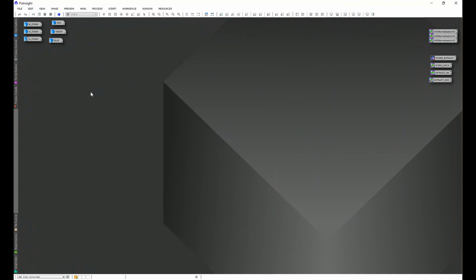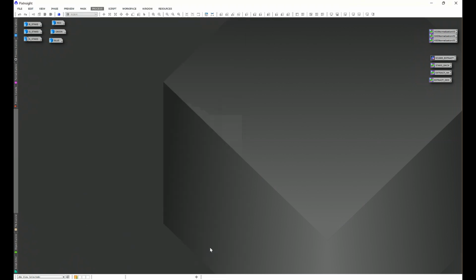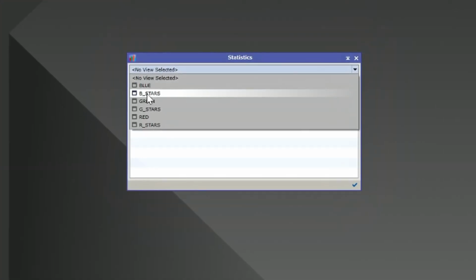Now, the next step here is going to look a little bit familiar if you've seen my other workflow videos. We're going to go ahead and balance our color channels. For one-shot color users, you're going to want to separate out your color channels. But before we do that, we want to check the mean value of our stars images. And to do that, we're going to go to Process, All Processes. We're going to come down to Statistics. And you're going to select your views.